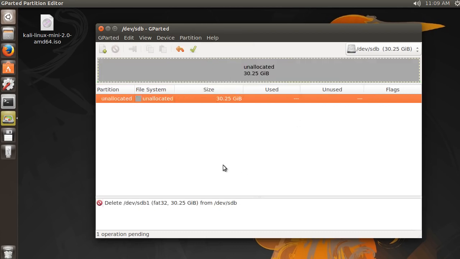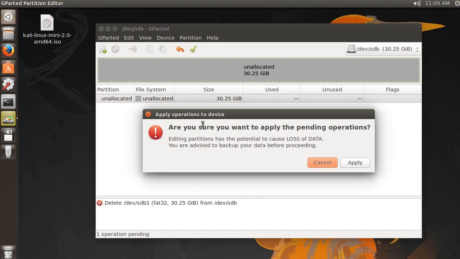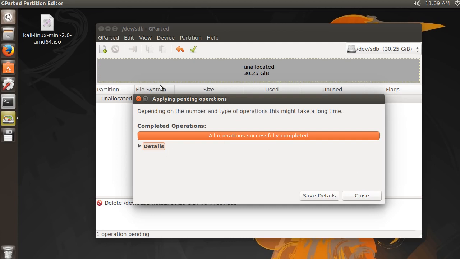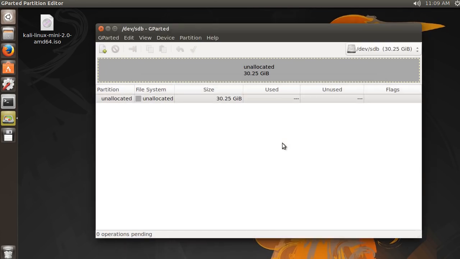Where's delete? Right there. Alright, now with GParted, what you do is you write what you want to do, and then you click this check mark right here, and it says apply all operations. So if you just hit this, are you sure you want to delete this partition? Yes, we do. And it's going to say, okay, it is accomplished, or whatever, the little indicator. So close out of that.